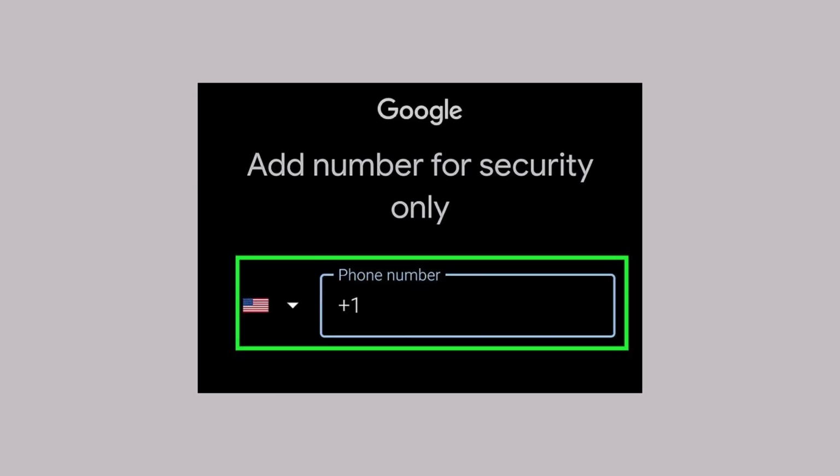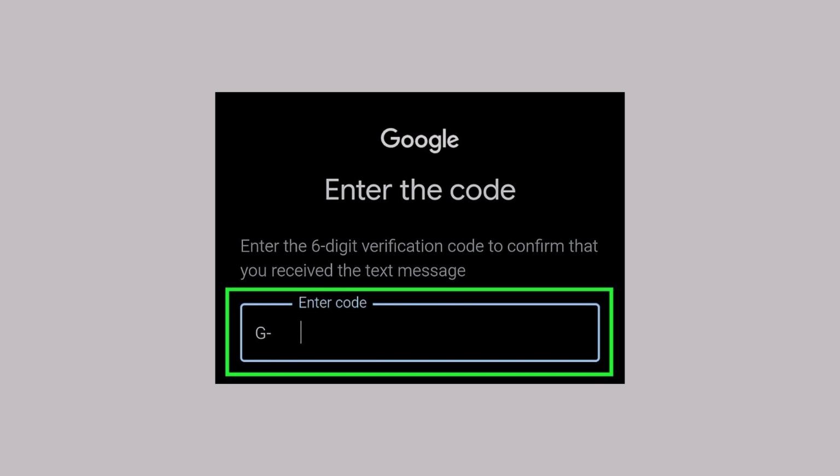If Google asks for a phone number, then you'll need to do this to verify your account. Enter your number and tap Next. You'll get a verification code on your phone. Check your text messages for a verification code. Copy and paste or type in the numbers.